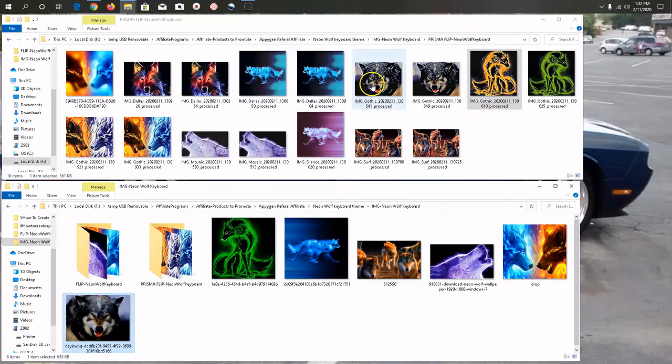There's the wolf right there. And you see he's flipped and he has an image on it. Gothic image. Okay, that's Prisma naming the image. Okay, Gothic. Here's the blue and the fire or orange. The original image. And this is the one from Prisma. I guess that's the original image.